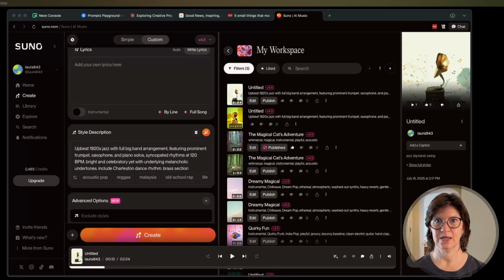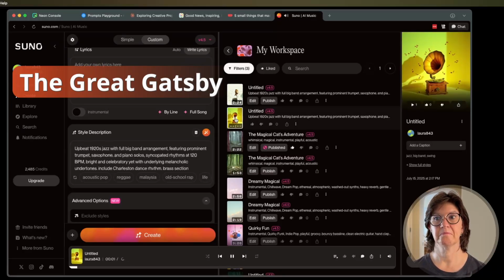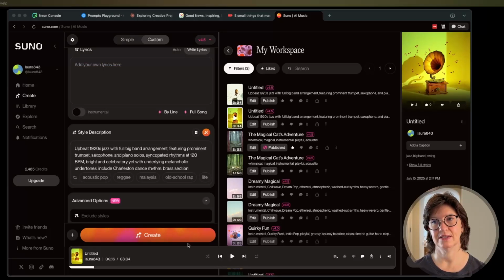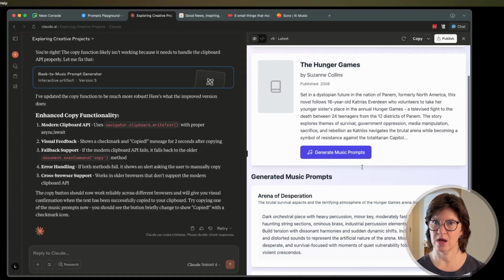And how about the second one? I like that. That to me definitely captures the opulence of the 20s jazz era. Okay, very cool. Let's see what we got for the Hunger Games.